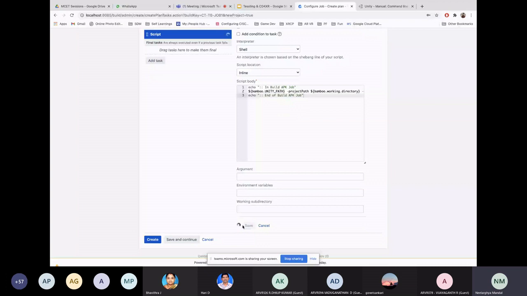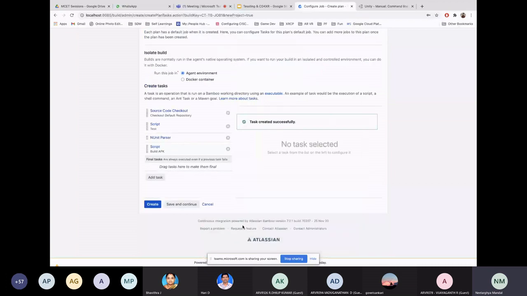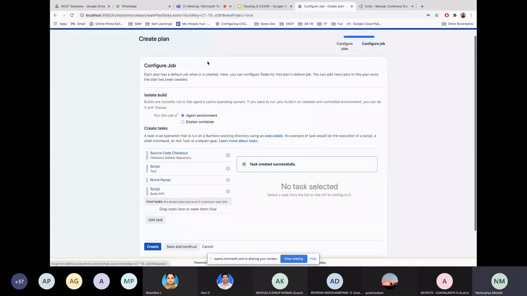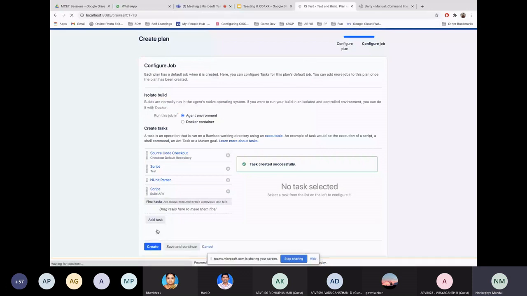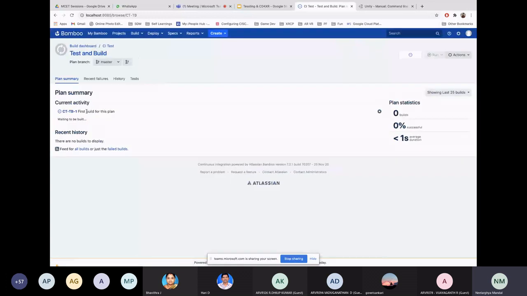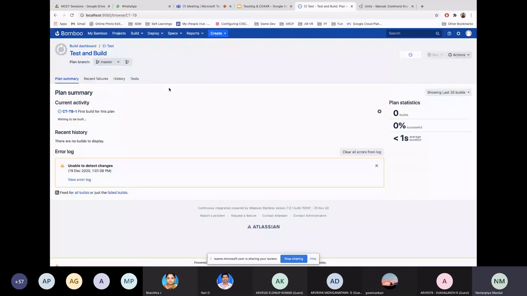Now, once all of your jobs and tasks are configured, you can hit create, and that will create the new plan and also start running a build. Now, this build by itself is bound to fail, mainly because we haven't actually set the Unity path. So I'll just stop the build for now, and we'll start configuring the environment variables that we need.